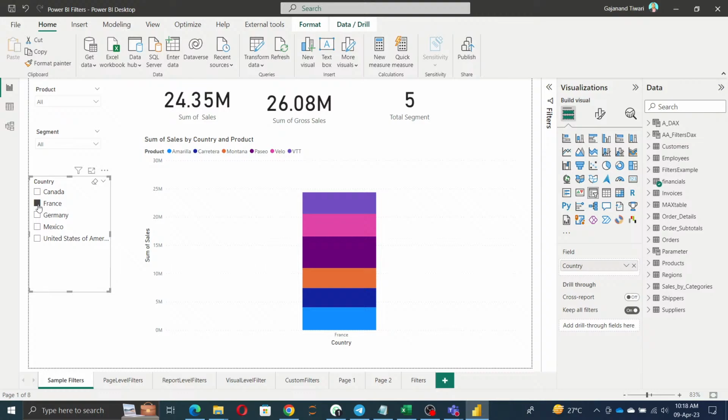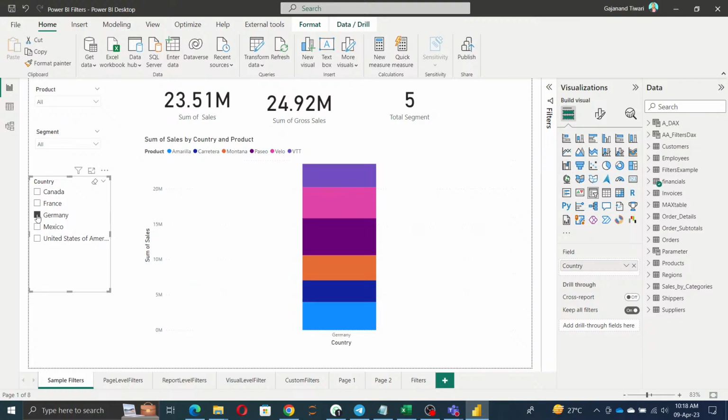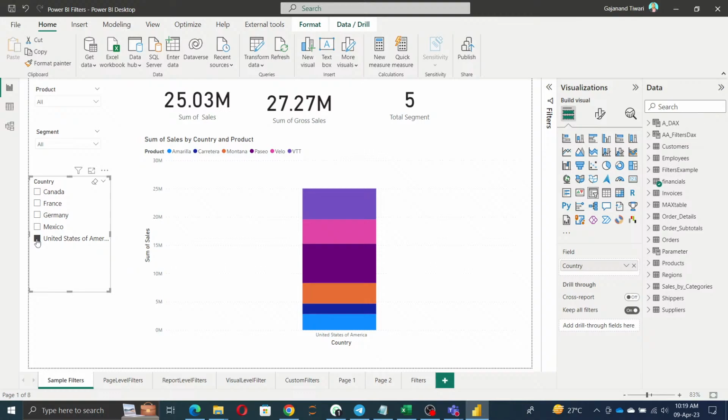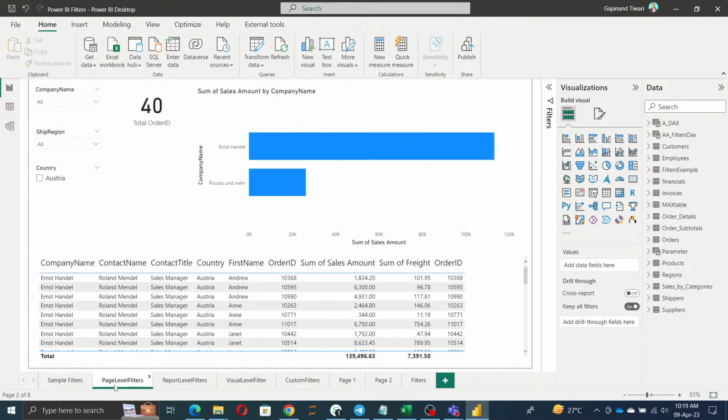Okay, so next part. Germany, Mexico, United States: these are the kind of categories we have. So you can provide dynamic filtering. Just create the visual and it will automatically work whenever the filter is applied. Only one thing to remember: the relationship must be enabled and properly linked with your tables so that data can be displayed.